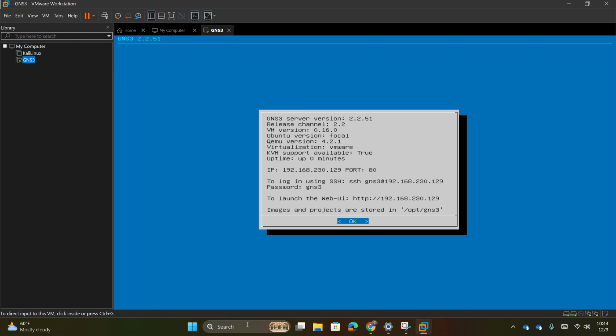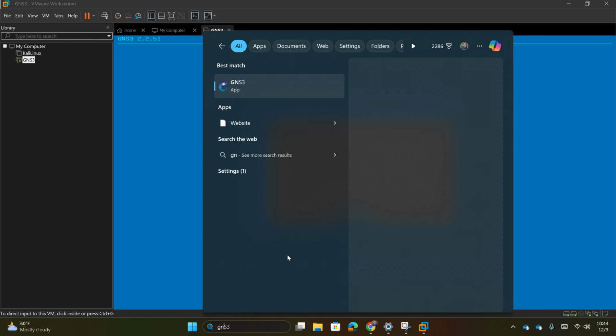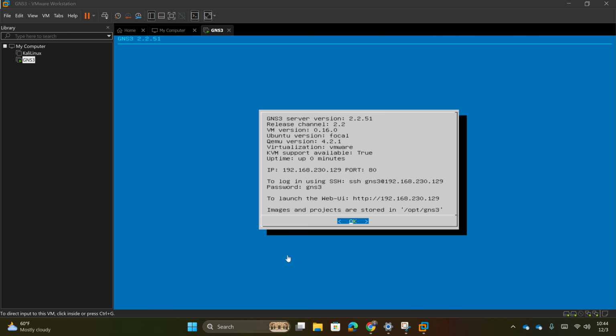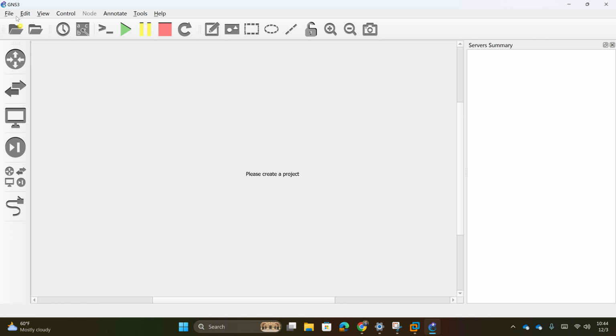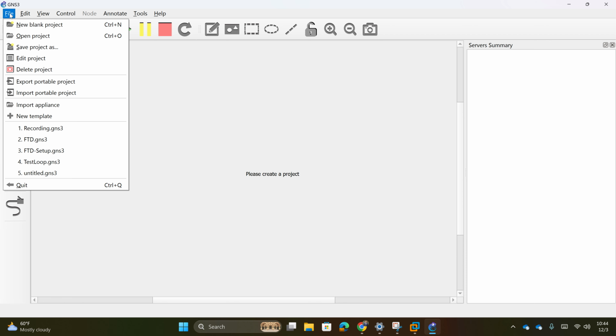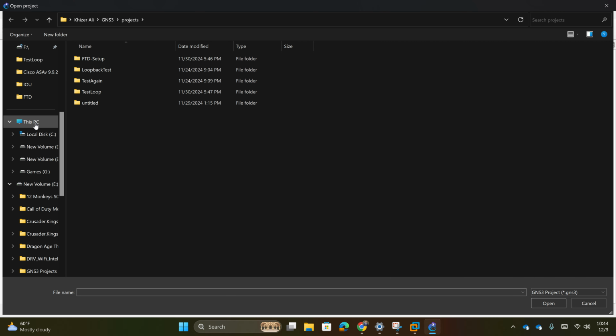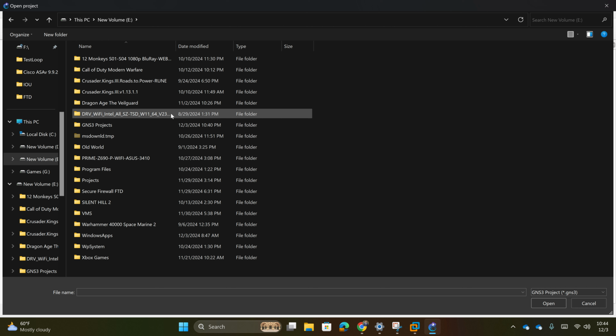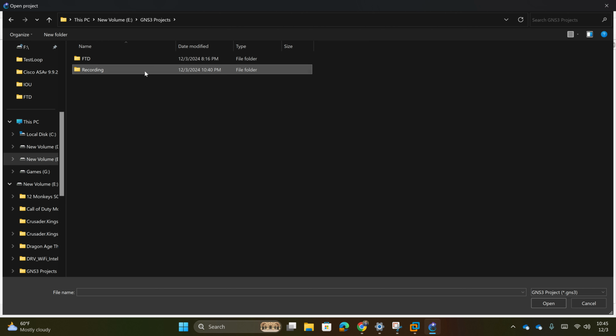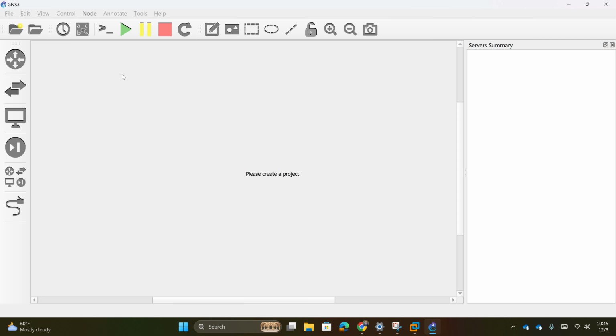Once you have this set up, it's straightforward, and you open up GNS3 itself. You can either create a new project or open a project. I'm just going to go ahead and open one. My project is not here, it's saved in here, so I'll go ahead and open that up. Name: data recording. Just okay.